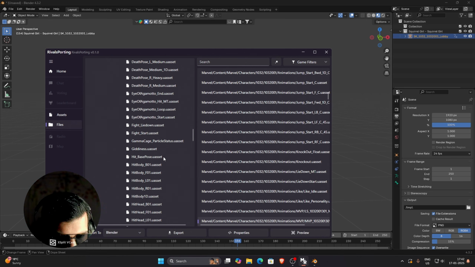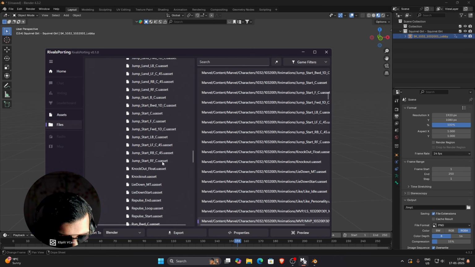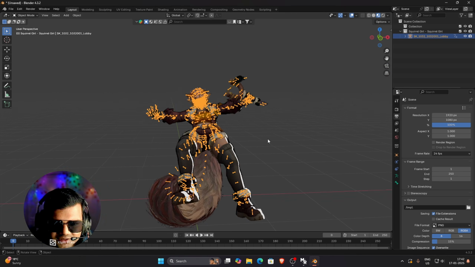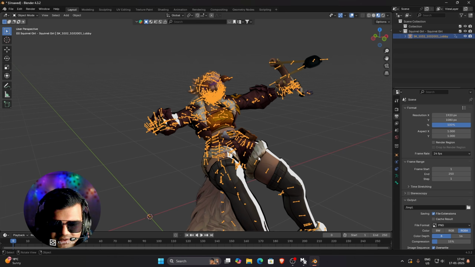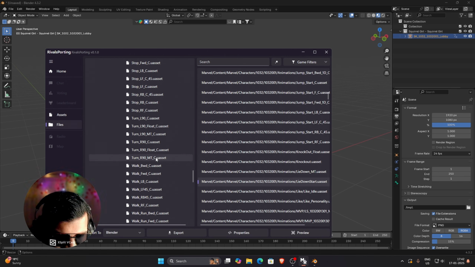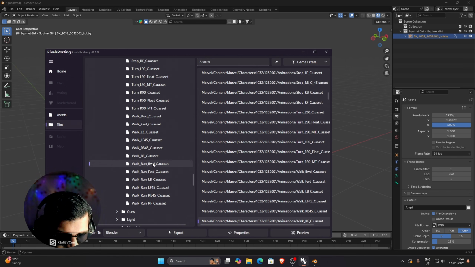Okay, so let me try some animation here. Let's start with the lie down start animation. Okay, so you can start importing this animation. You can see this animation is working, and there are many other animations. Keep on applying these animations: turn 90-degree, turn, walk forward, run backward.